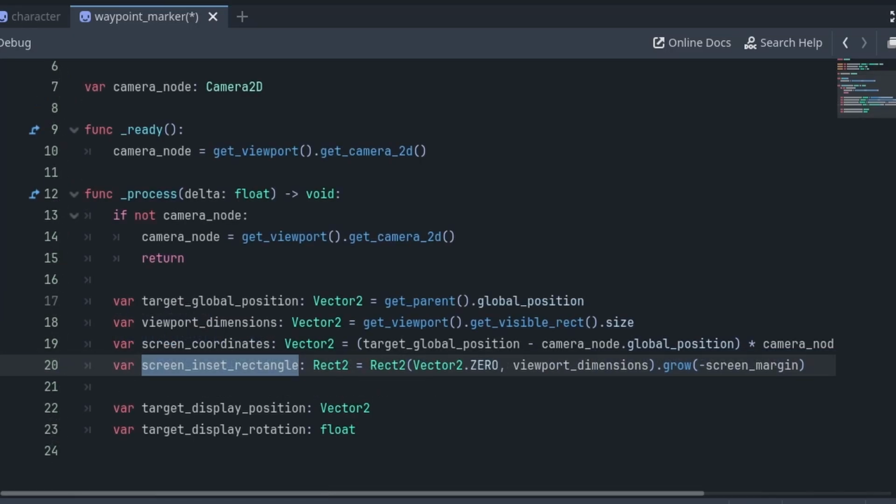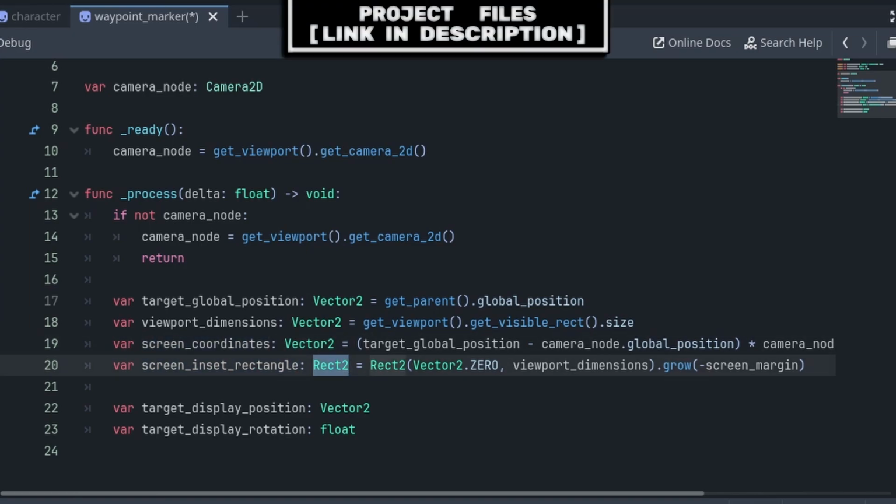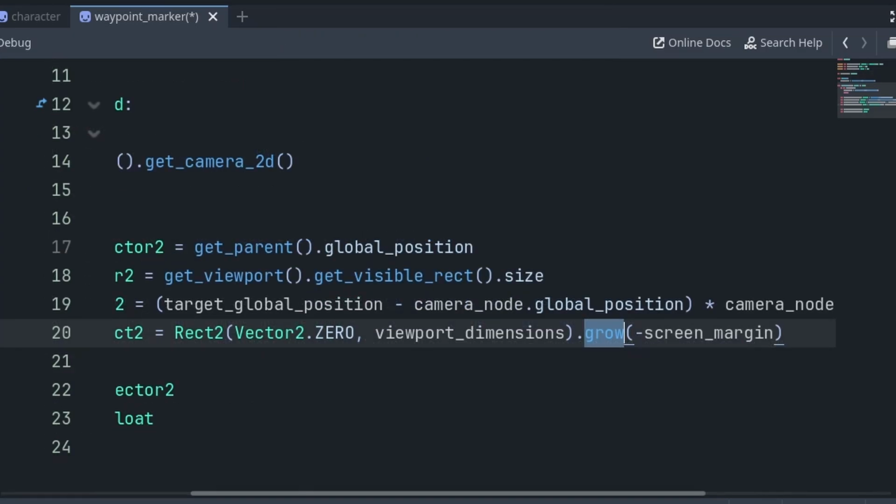Green inset rectangle is a 2D rectangle that represents the area that we consider as on-screen. Using the screen coordinates variable, we can check if that falls within this Rect2 to know if the target is on-screen or not. We use Rect2, passing the minimum of a Vector2 of 0, 0, and the maximum of the viewport dimensions. We then use grow with a negative screen margin to shrink the Rect2 so that the marker respects the margin. The margin is the amount of pixels away from the edges of the screen that we force the marker to be so that the marker isn't touching the screen's edge.